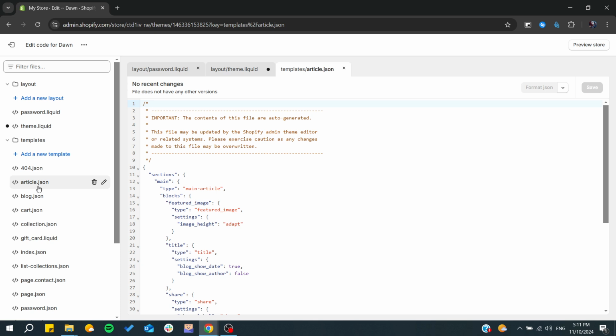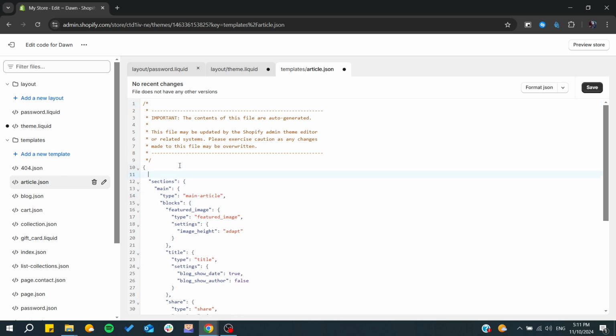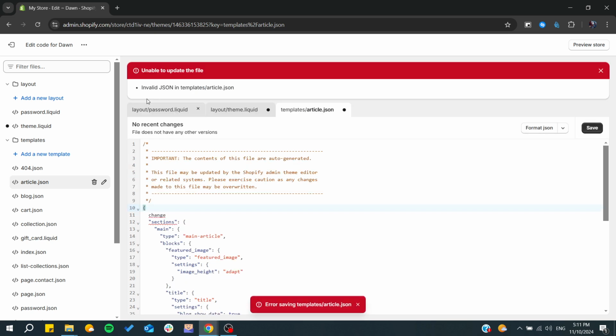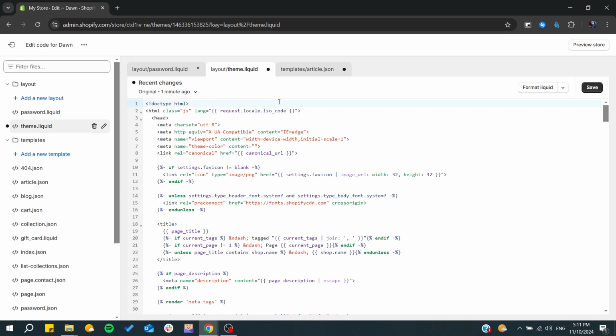So basically, if we go to the article.json and we do some changes, for example, here we add in change, then we save it. It will start creating another version. So basically, to reset it, you just need to choose the older version, and you can do that for any changes. So whenever you save some changes, it will create a new version.